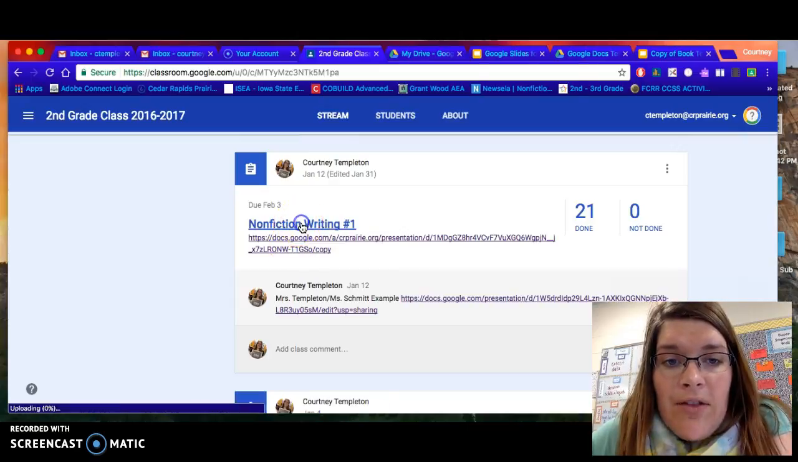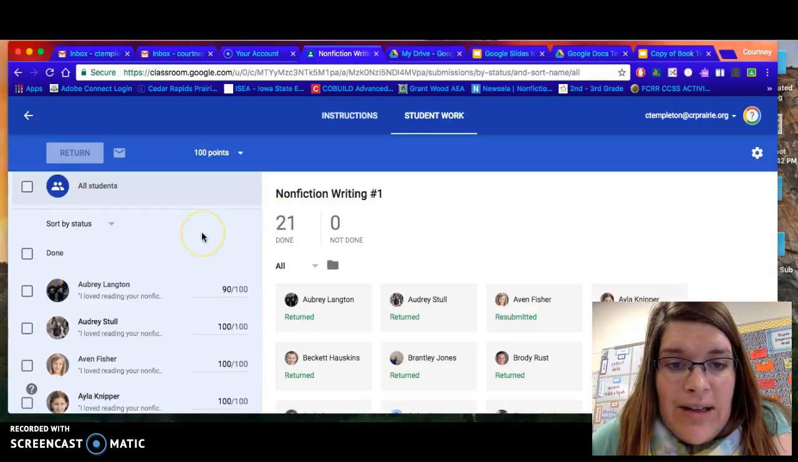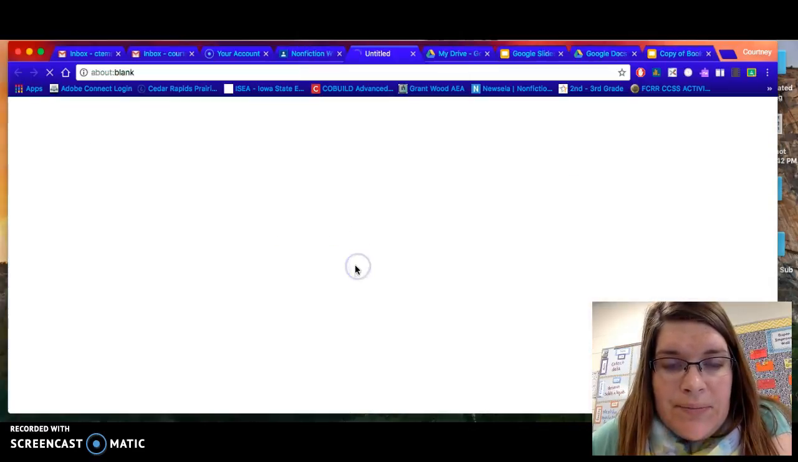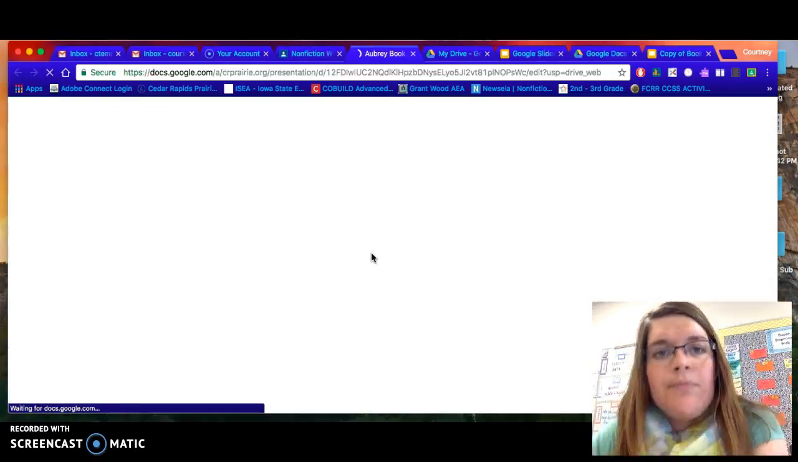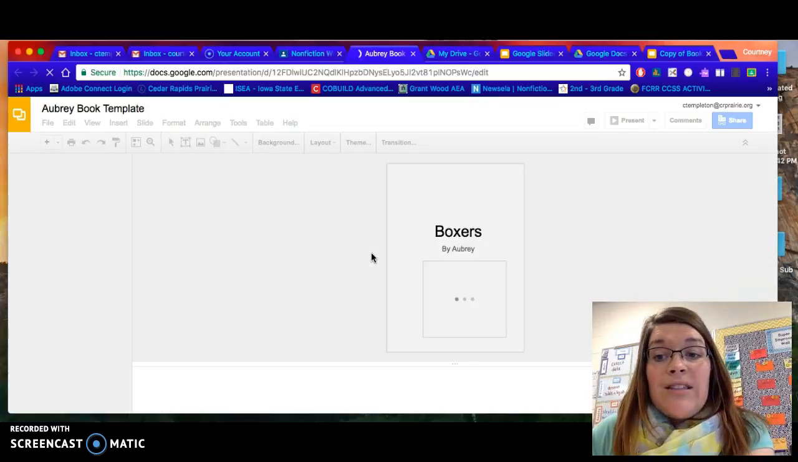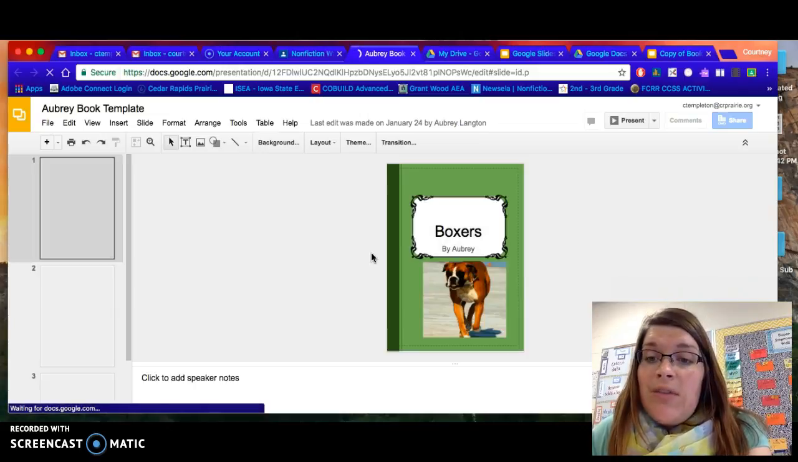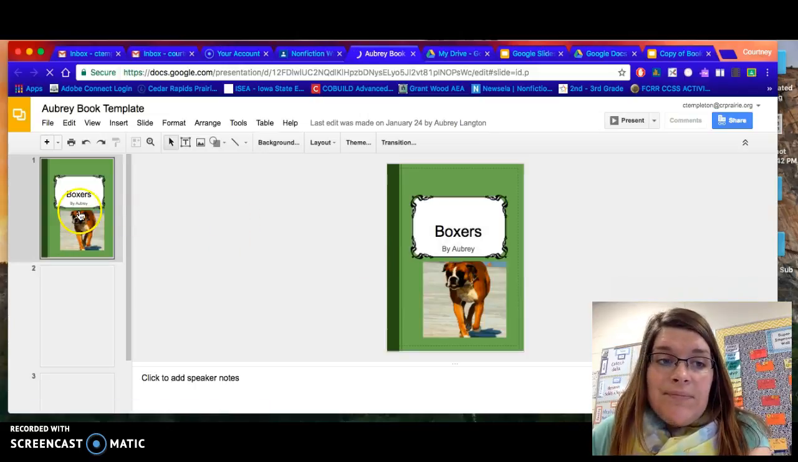So if I look at their nonfiction writing, I can pull up a few examples. They had some choices. They were able to insert photographs, add some bold print, some of the text features that we had discussed.